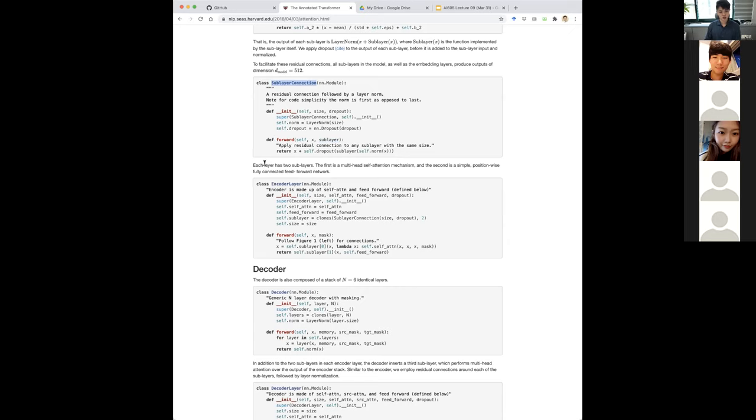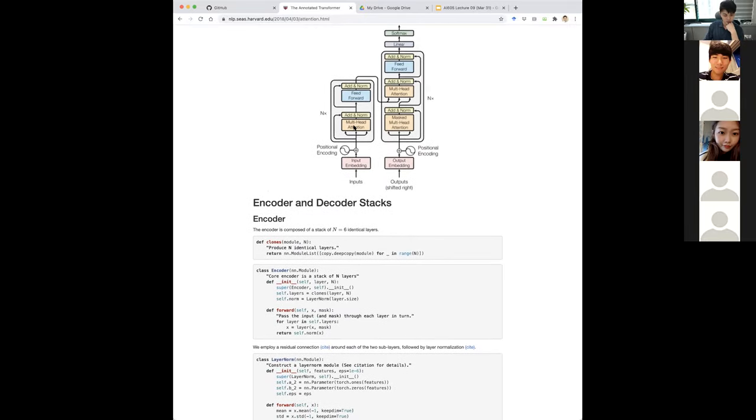There are 6 layers, and each layer has 2 sublayers. That's why we're using two sublayers here. So we initialize each encoder layer with two sublayers. The first sublayer is self-attention, and the second is feedforward. That's why we have self-attention and feedforward. You remember that here, right? The first sublayer is multi-head self-attention, and the second sublayer is feedforward.